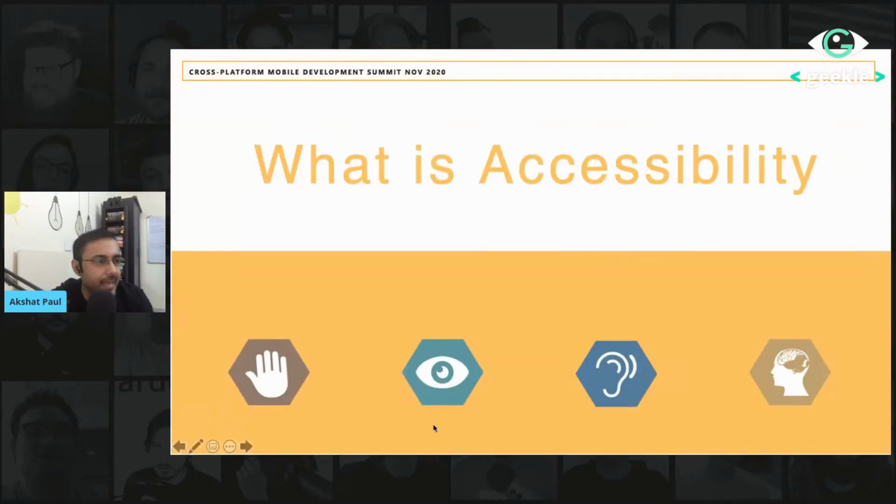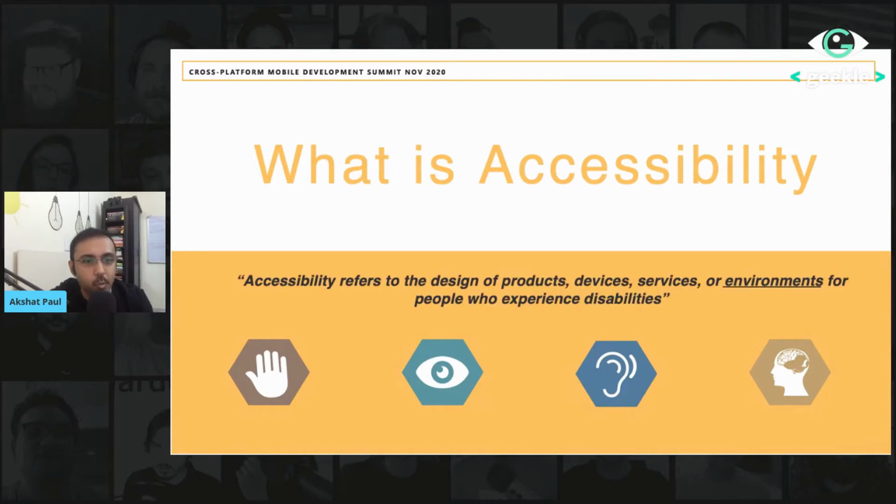So, what is accessibility? Accessibility refers to the design of products, devices, services, or environments for people who experience disabilities. It can be vision, cognitive, hearing. The word environment here, which I've underlined, is very important, because a change in environment can literally solve the problem altogether. Let's look at how we do it.